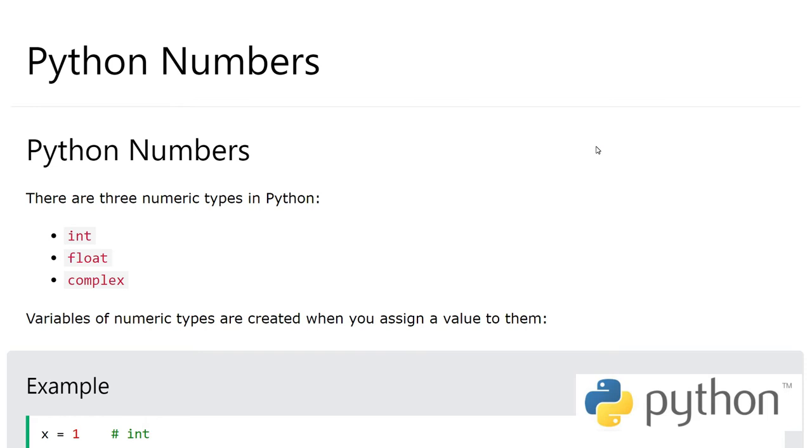By now we have done 6 videos on Python, and now in this chapter 7 we're going to discuss numbers. There are three numeric types in Python. Keep remember this: int, float, and complex.